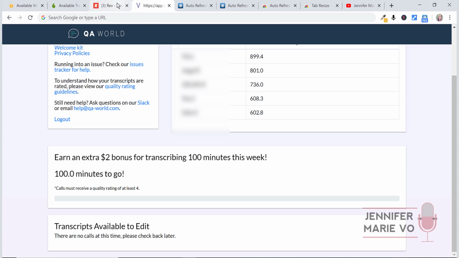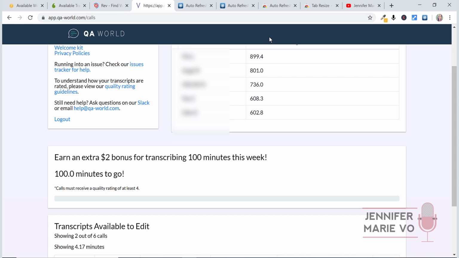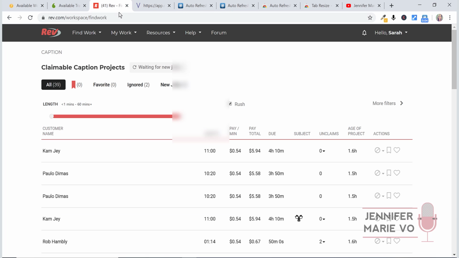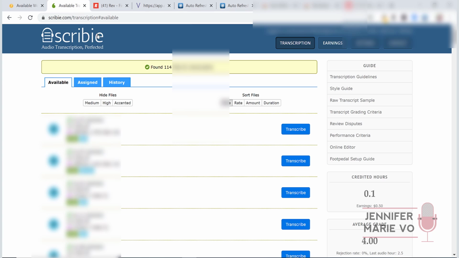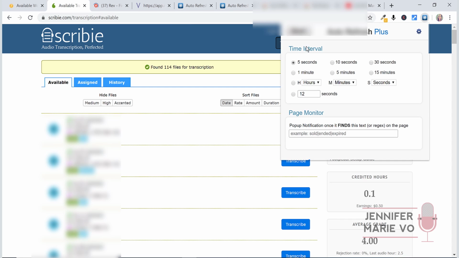Okay, so that's my demonstration with QA World. So again, this is something you can use for all sorts of different websites, for QA World, for Rev, for Scribie. Some of them have their own built-in refreshers, so you don't need to, but one like Scribie, for example, it doesn't. So you could just put in auto refresh 5 seconds or whatever you want. And you don't have to use this page monitor. This is just if you don't want to be sitting by your computer and watching this screen. But if you are okay with that, then you can just use this normal one here. Okay, I'm going to click stop.